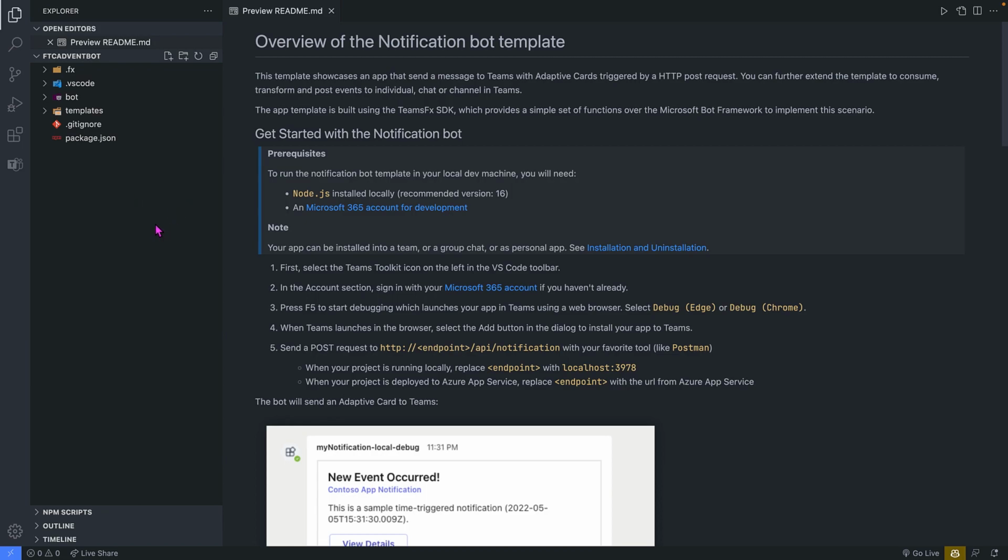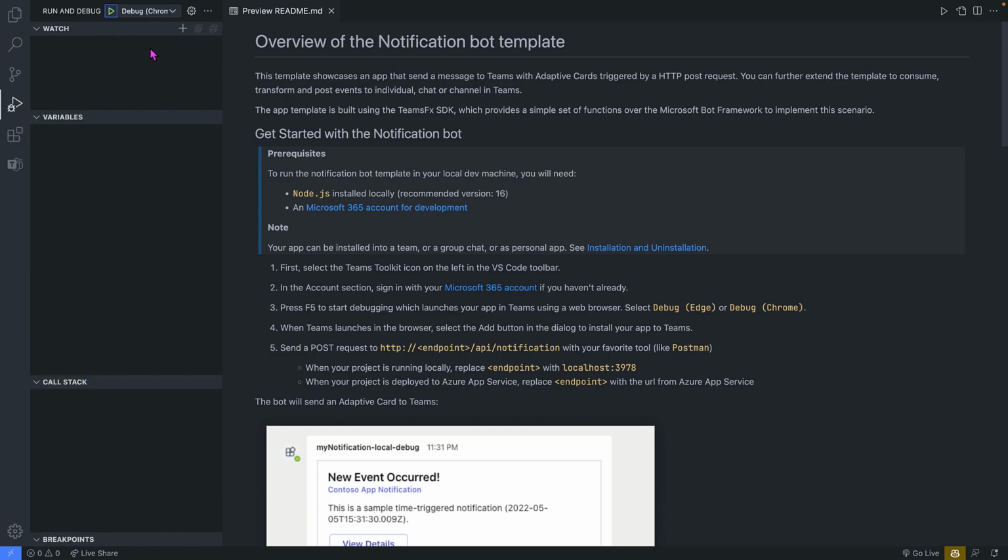Okay, so we've created the project. The first thing that we want to do is to actually run this. So out of the box, we can run this and just make sure that we're able to send notifications to Teams using this template. So the easiest way to do that is to start a debug session. Now, you can do that by just hitting F5 on your keyboard, which starts the process, or you can come across to this Run and Debug panel on the left-hand side.